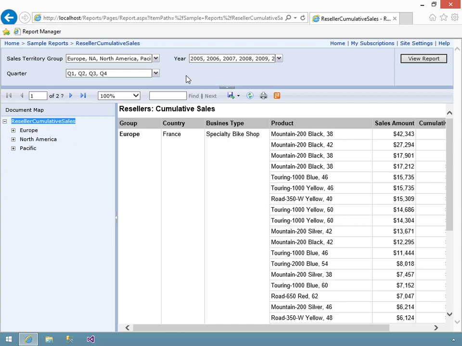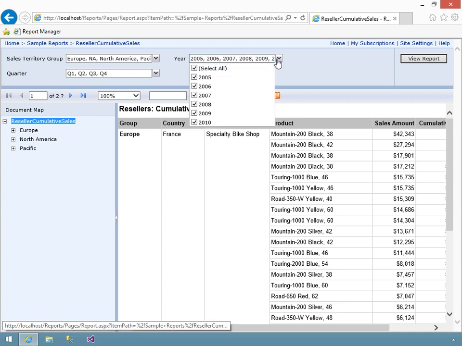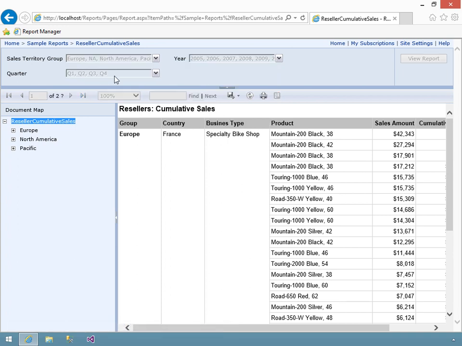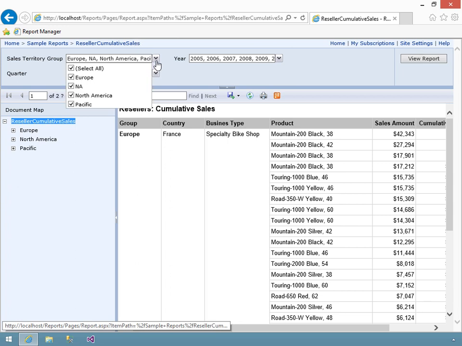But more importantly for our purposes here is that it has 3 different parameters. One is for the sales territory group, which is essentially a region. The other is for year, so the range of data within the database that supports this report is from 2005 through 2010. And then you can also select a report within each of those years. So we want to work with the sales territory group, or again, the region. So there's Europe. NA is essentially not applicable, so there's really 3 regions: Europe, North America, and Pacific.